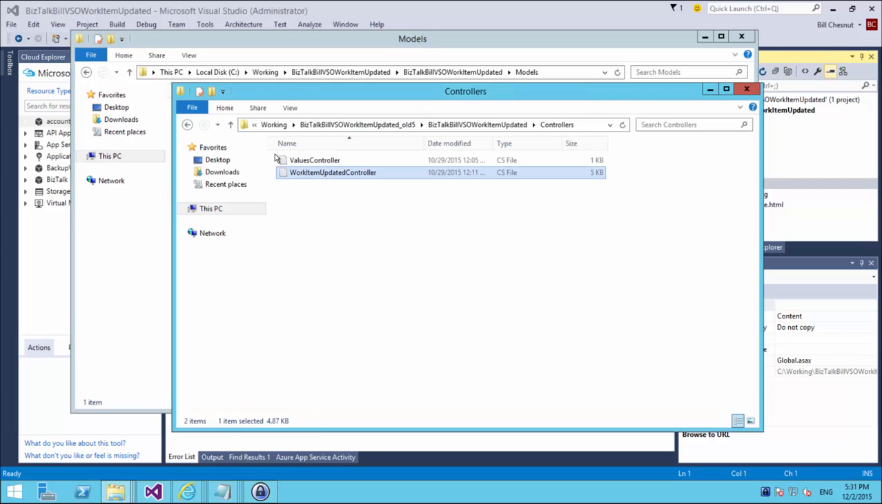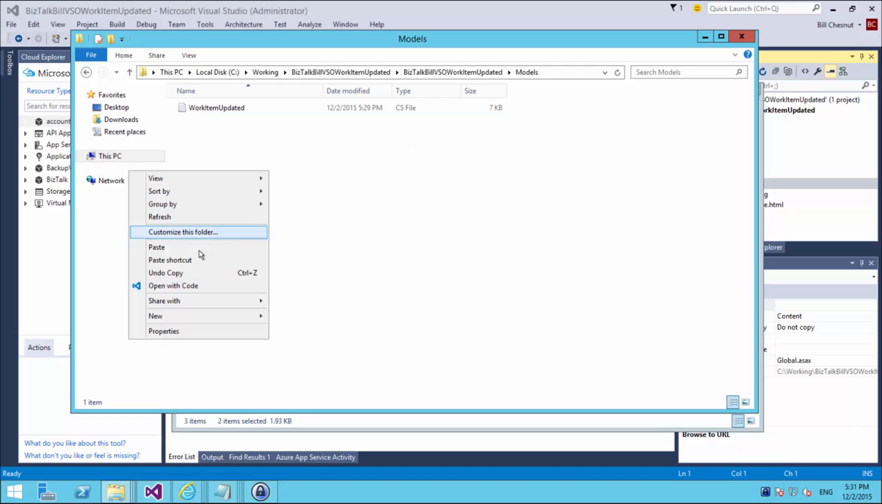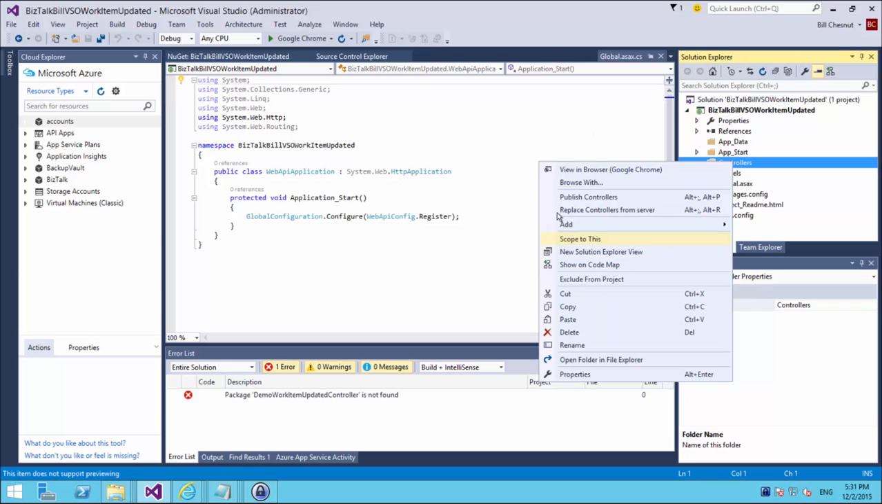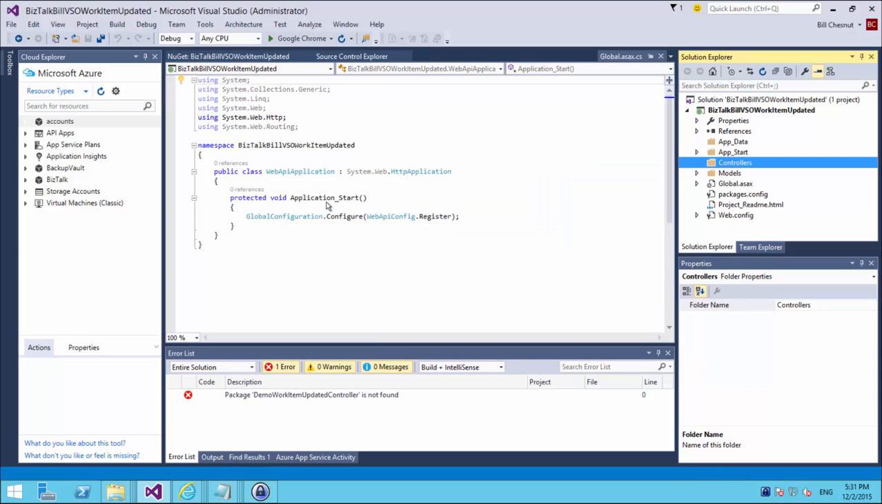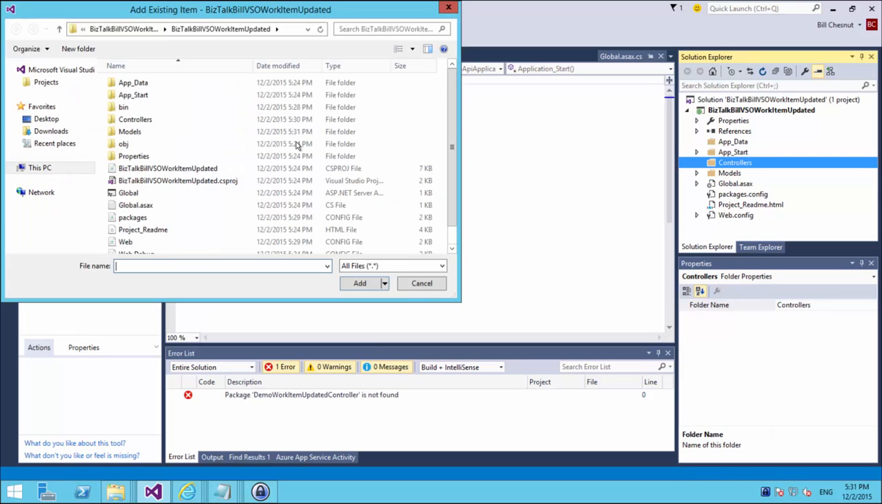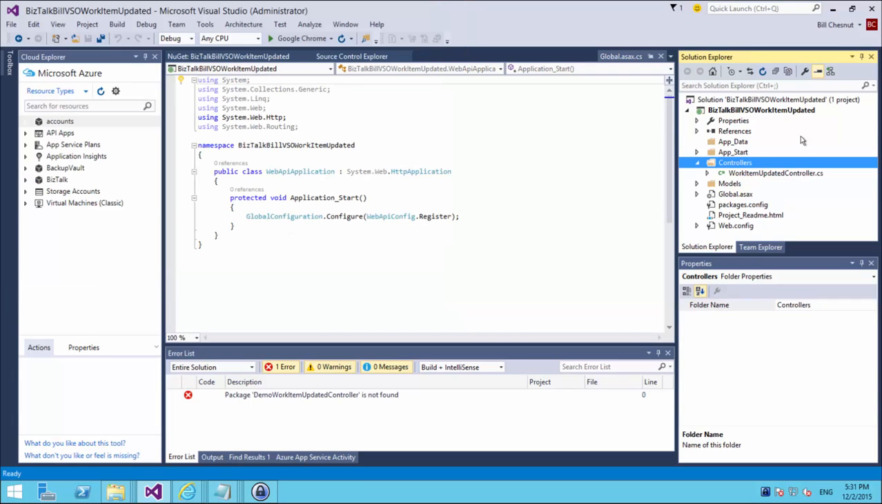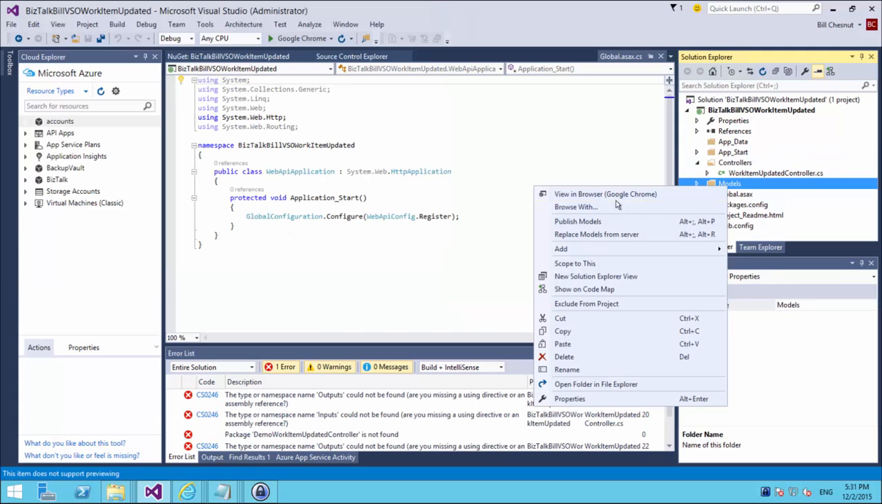and then I need to go and grab my models. Let's go look at that one. I've got an input and output model here. And then I just need to go in here and add an existing item to my project. Under the controller, work item controller, and then add my models.